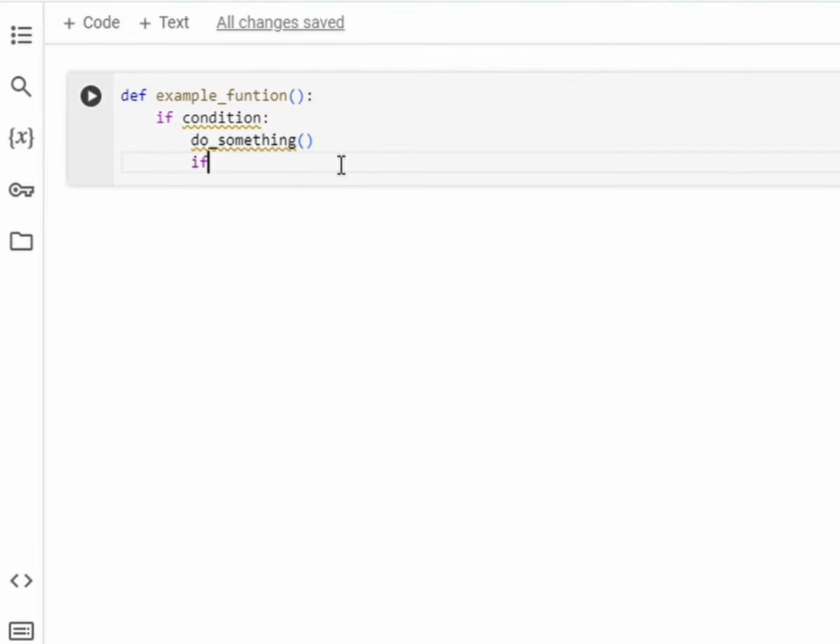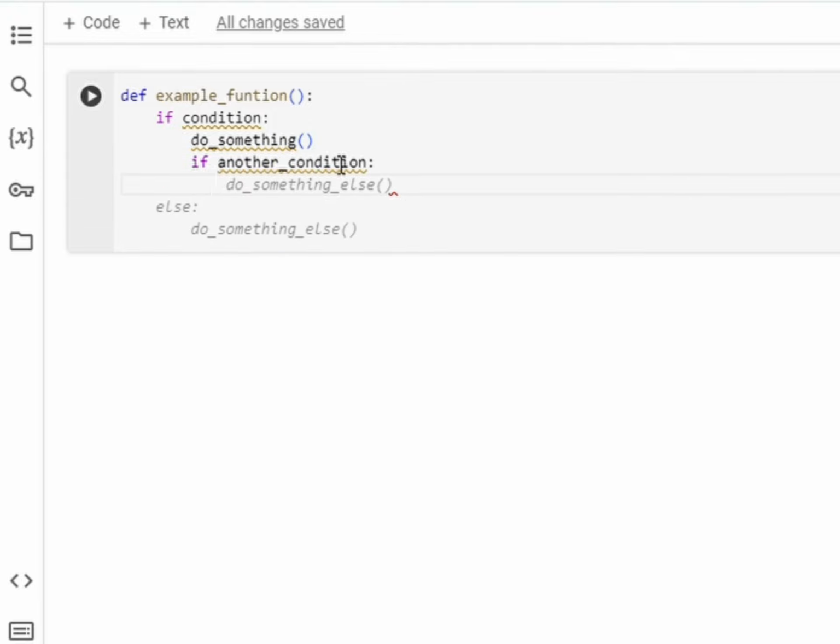Now let's add another if statement inside the first one, indented with another 4 spaces. This indicates that this if statement is nested within the first if statement. Finally, inside the nested if statement, we call another function, doSomethingElse, indented with 4 more spaces. See how clear and structured the code looks? Each block of code is indented to show its logical grouping.